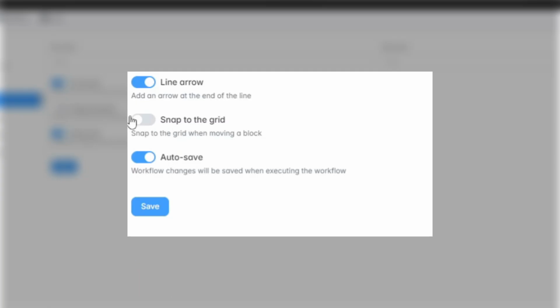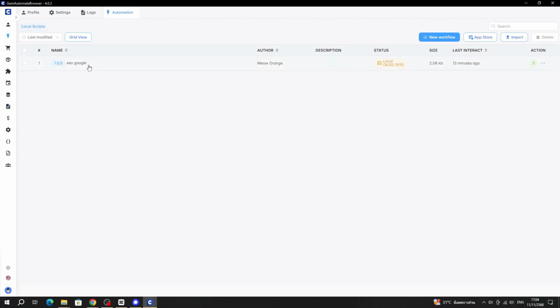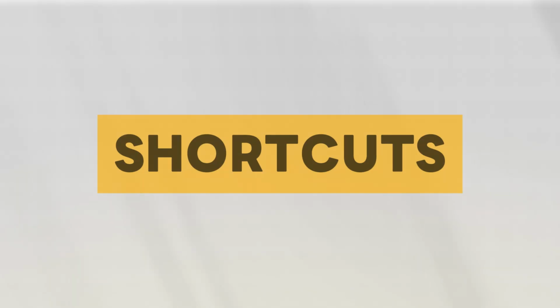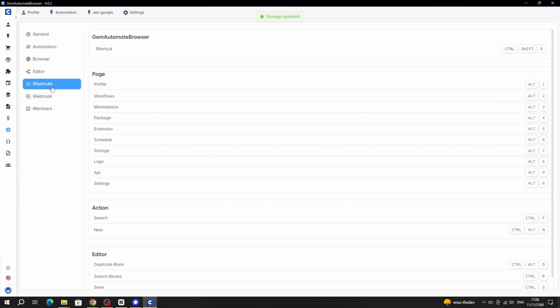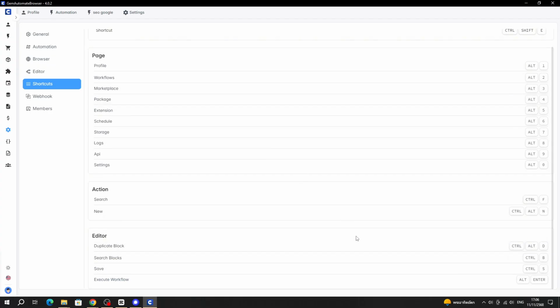After adjusting preferences, click Save to store them. These options help keep workflows tidy, easy to understand, and prevent losing work. Shortcuts. This is the Shortcuts tab in GemAutomate Browser, used to view and configure keyboard shortcuts so users can quickly execute actions with key combinations.